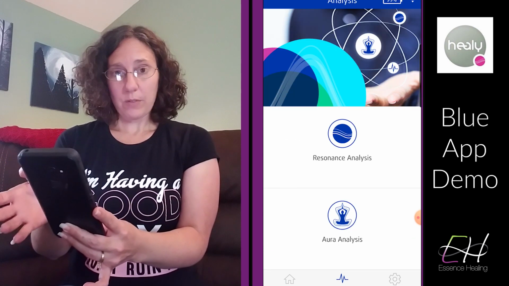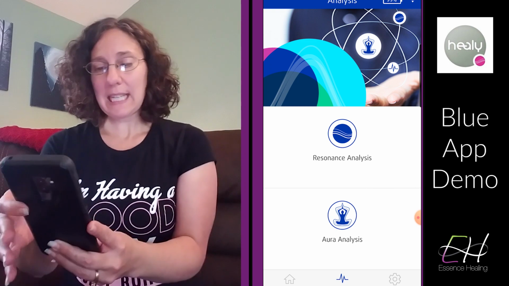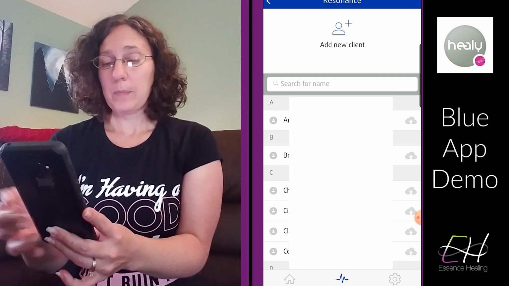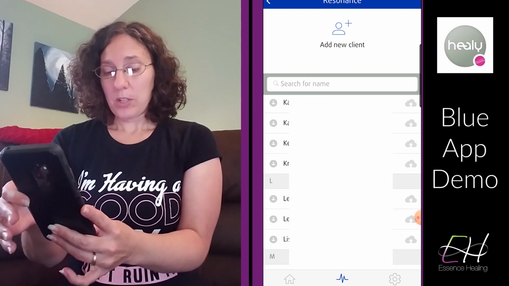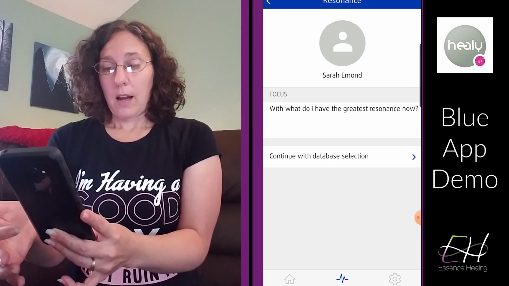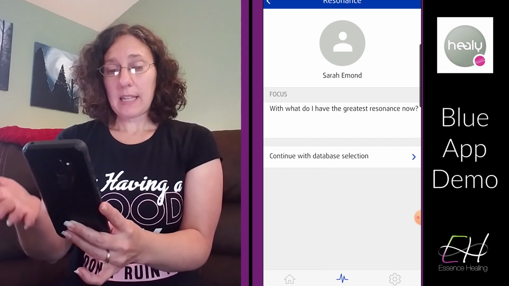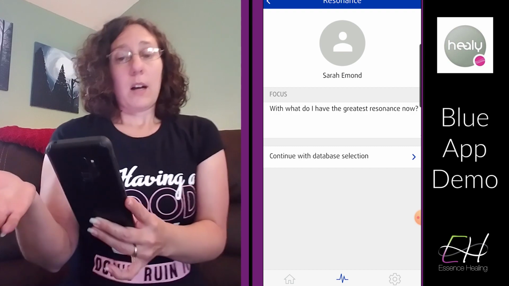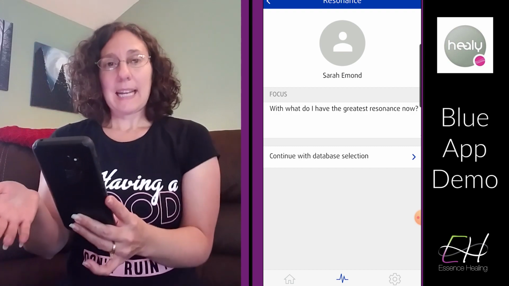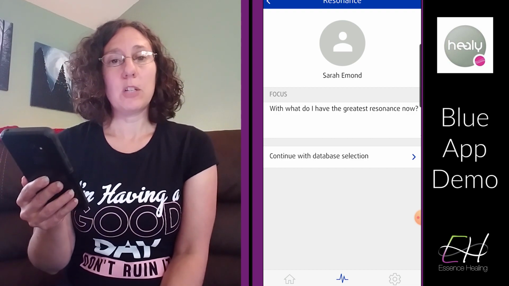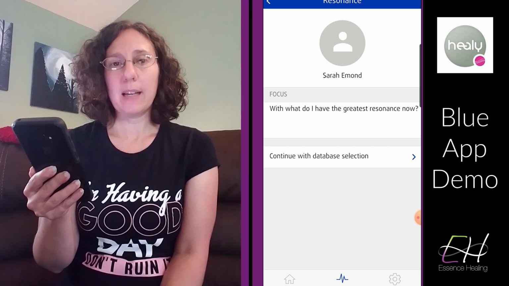So just a quick overview on how the scans work so you can see that part. If you want to do a scan on somebody, you click the resonance analysis. I'm just going to flip down to myself here. When I do a scan, I set my intention or my focus on something specific instead of doing the greatest resonance now, unless that's what I want. And I try to keep my intention statement short, concise, and very positive.